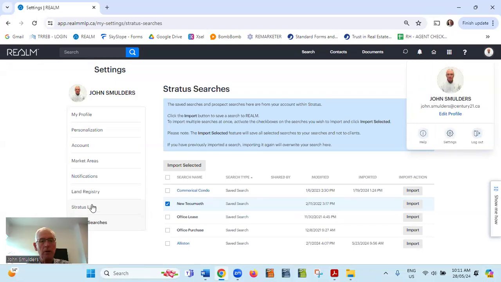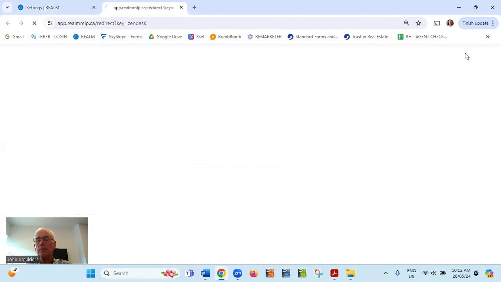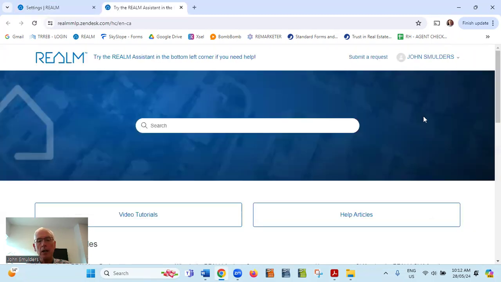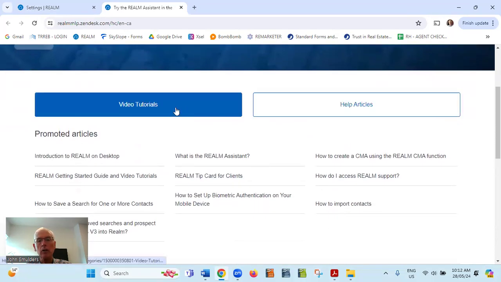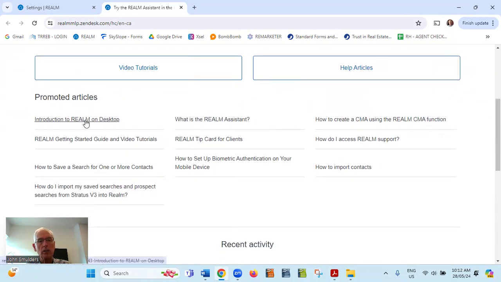Put this over here maybe, might make life a little easier. In your settings here is where we were to find all this stuff here. Across the top here, we have your help desk. And this is Realm's help desk, where you can find your tutorials for videos, your help articles. There's introduction to Realm on a desktop, getting started guide and video tutorials. How can you access Realm support? How to create a CMA using the Realm CMA, though I've also created a video for you for that.